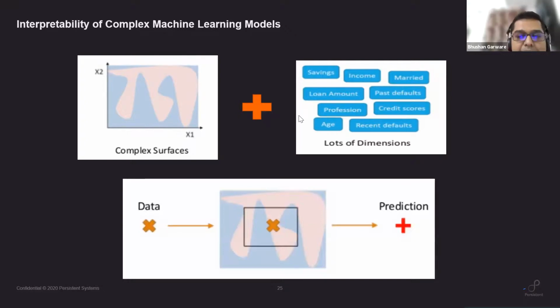Now the question is, can you generate a local explanation? Local explanation means you will have to justify the decision made for a single instance. So here, this is my instance, this is my data point, and it is lying in my red region, which is a positive.